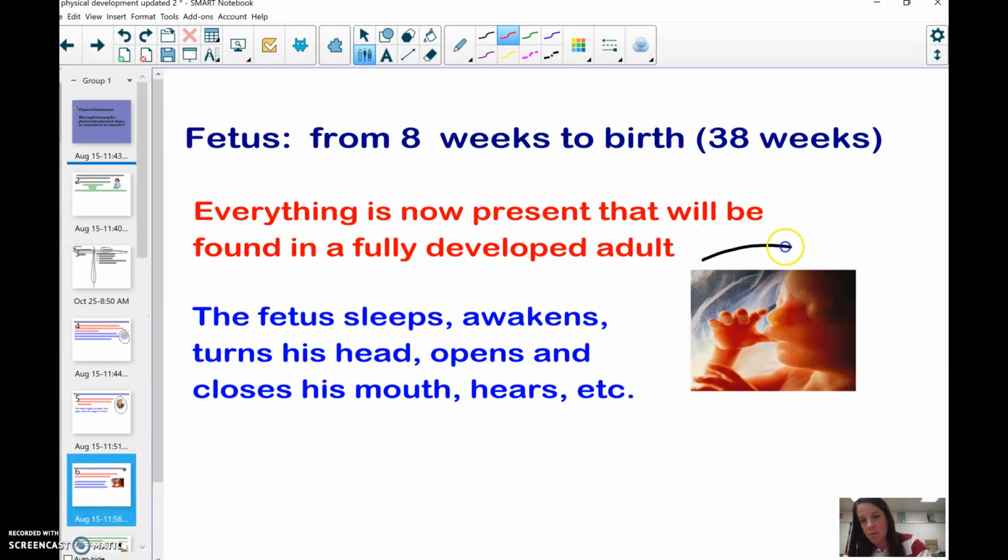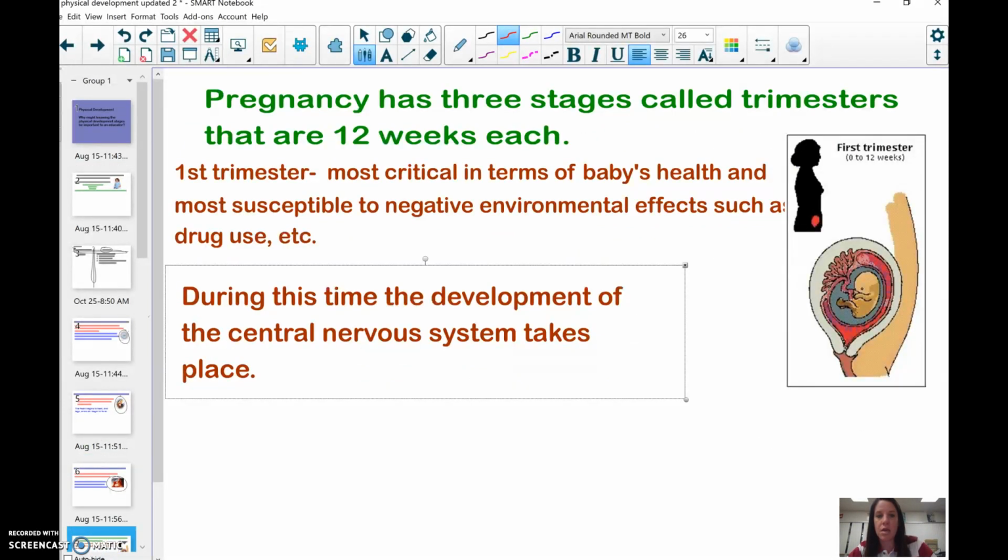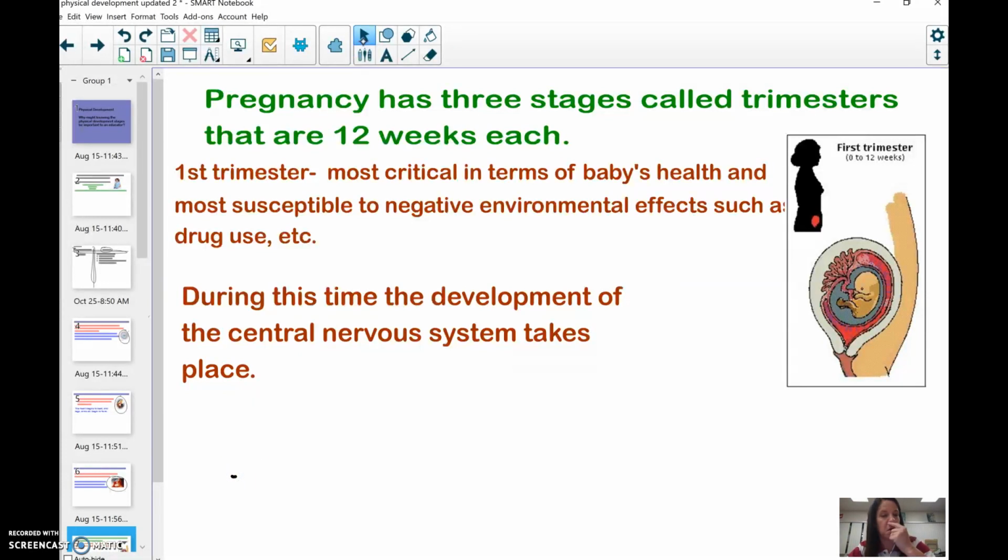So these are when you get those 3D ultrasounds and you can really see what's going on inside there. There's an example there for you. So the rest of the time is the fetus stage. So pregnancy has 3 stages, and each of those 3 stages are called trimesters.